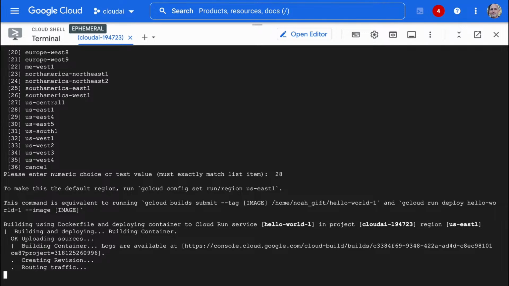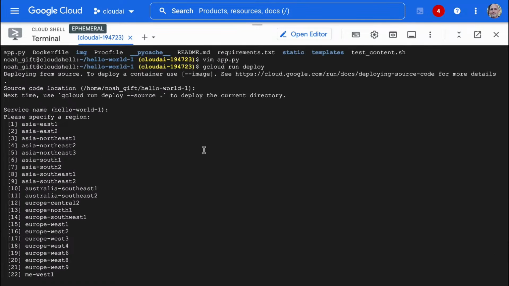Oh, to make this the default region, we could do that, right? So we could say G, so I will do that. That might make it easier. This command is equivalent to doing cloud run deploy. So there's probably a way to make this, oh, the source code, next time you use to deploy the current directory.